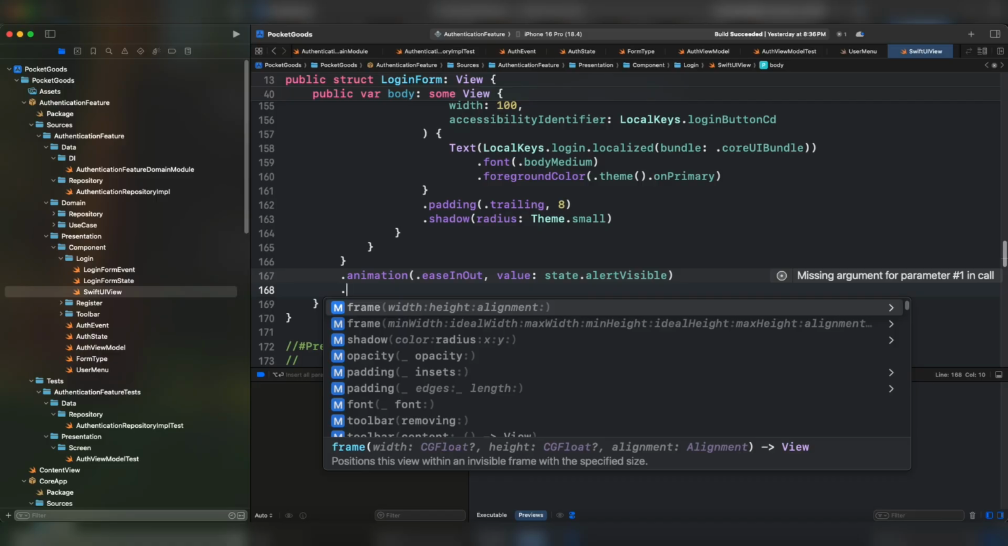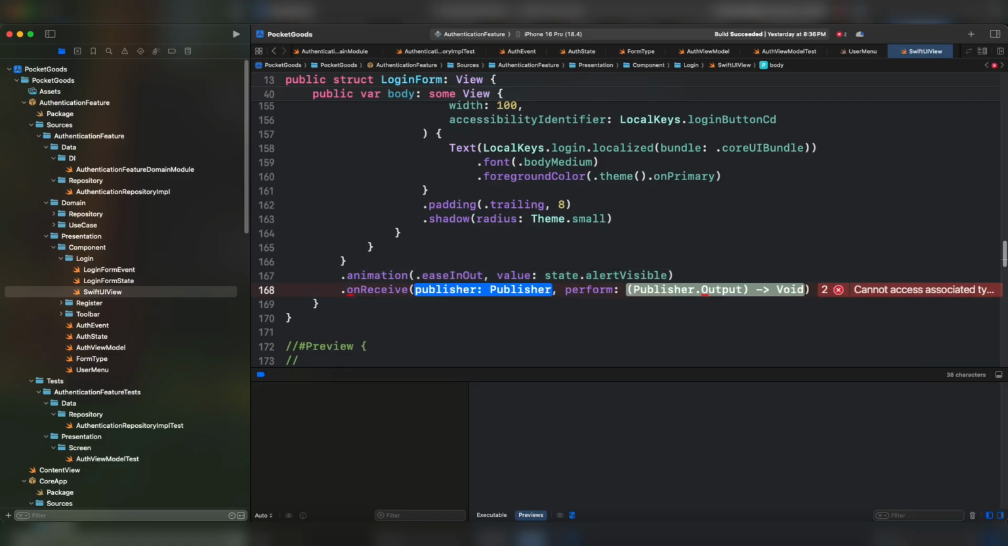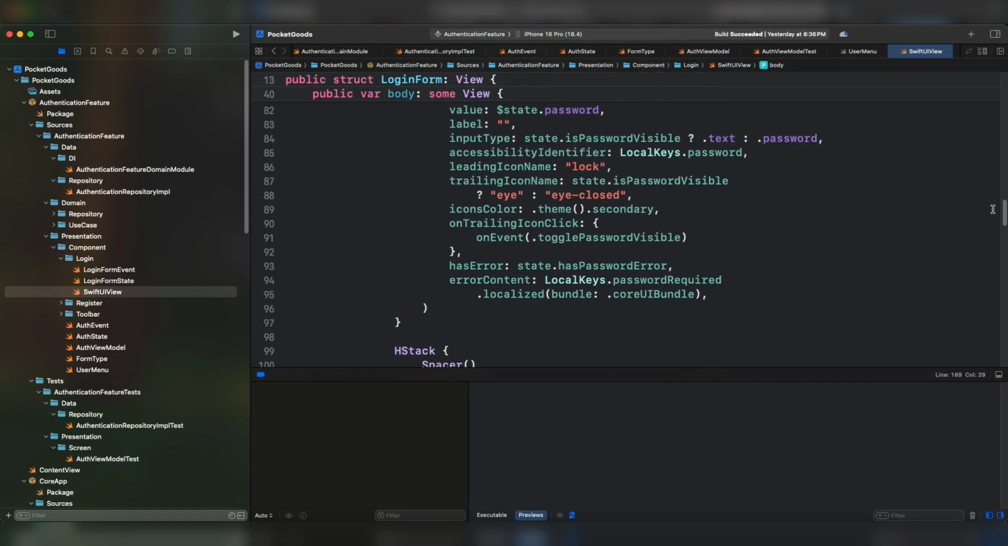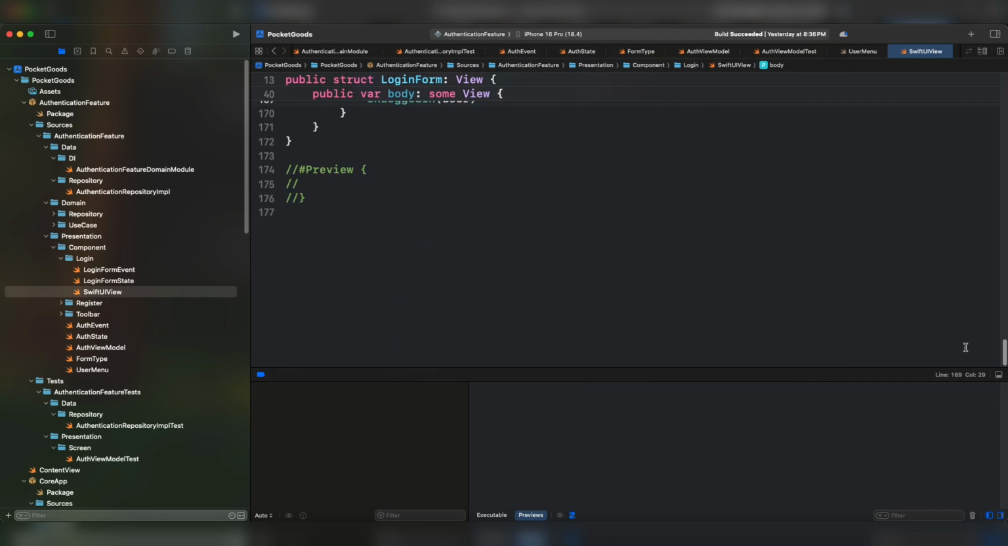How to do so? By using onReceive. Whenever we receive a value from the publisher user has logged in events, we're going to assign the value of the user by calling onLoggedIn and passing the user as an argument. That's all for the login form. It's not that complicated. Let's do a preview for this as usual.